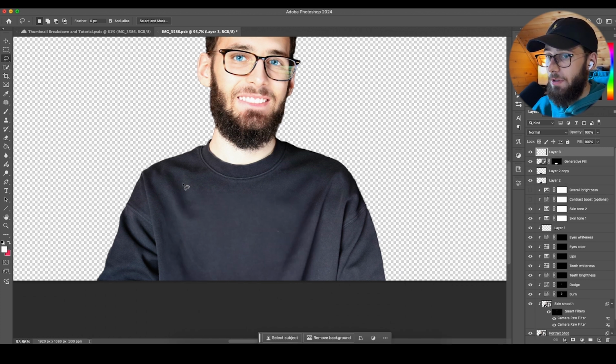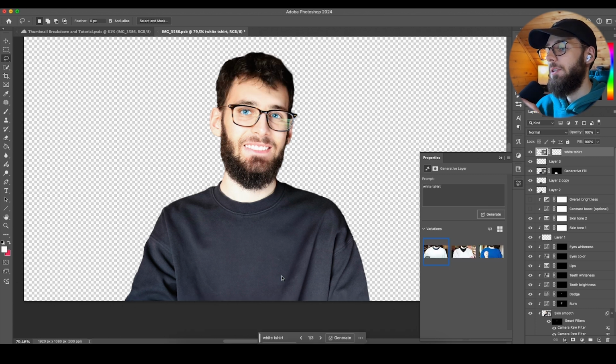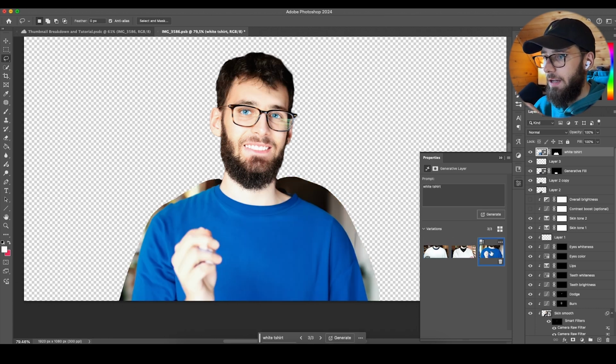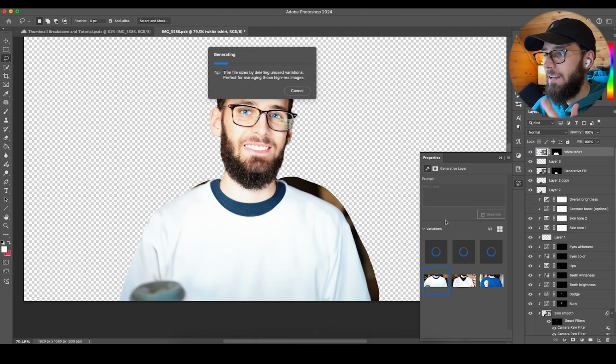And now we can also experiment a little bit and pretty much just select the shirt here. What we could do is say white t-shirt. Let's see what the AI comes up with. Sometimes it's good, sometimes it's not good. For example, this one is not bad. I just don't think it fits good enough. So we can just hit it again. Let's see what it gives me.